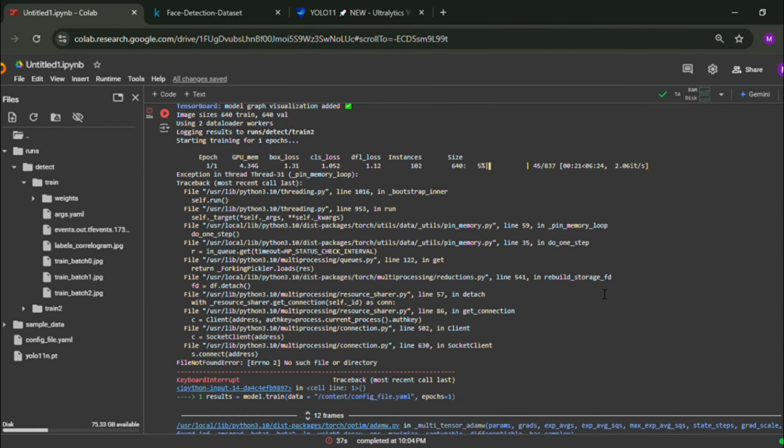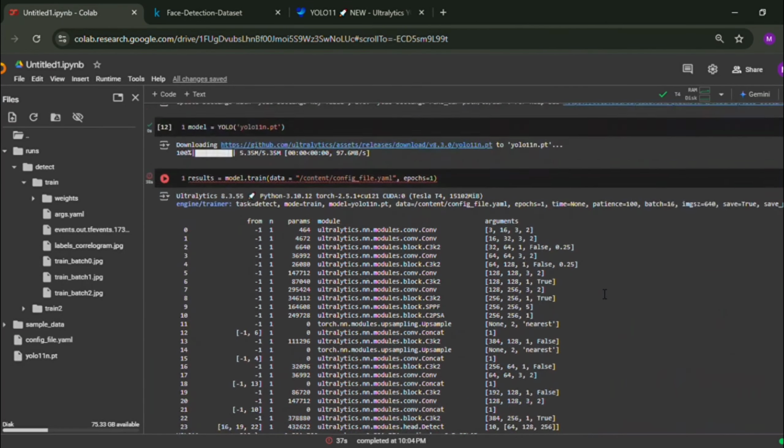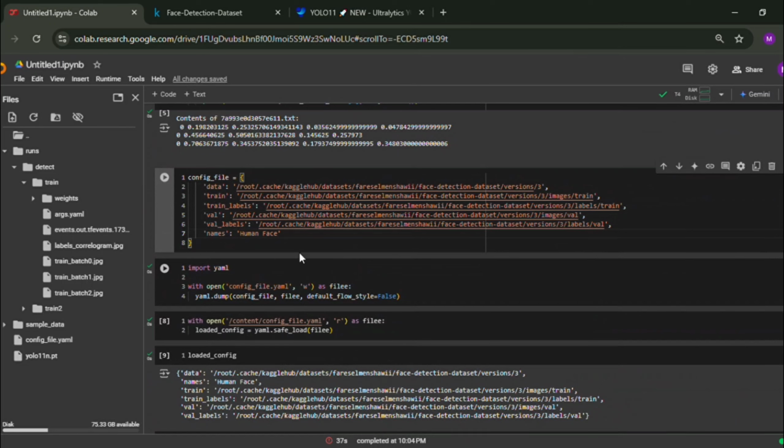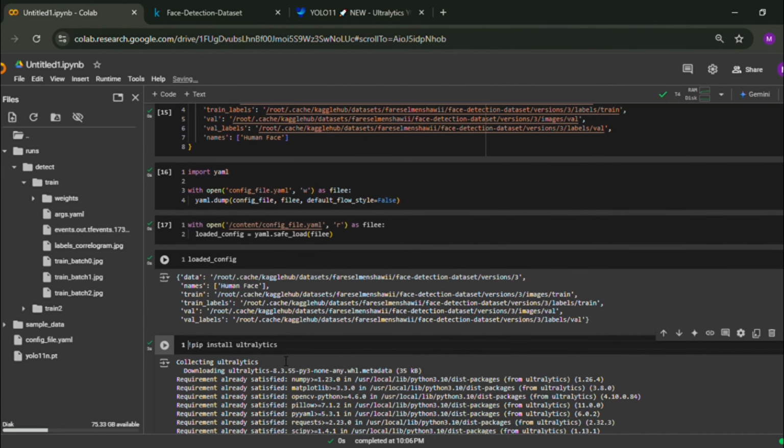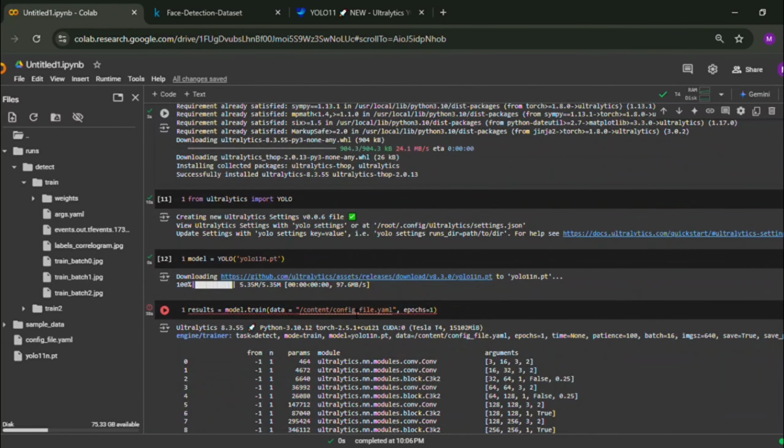Now, we realized a small mistake in the config file. In the names field, we need to use brackets to specify the class name as a list. Now that we've fixed the config file, let's train the model again.